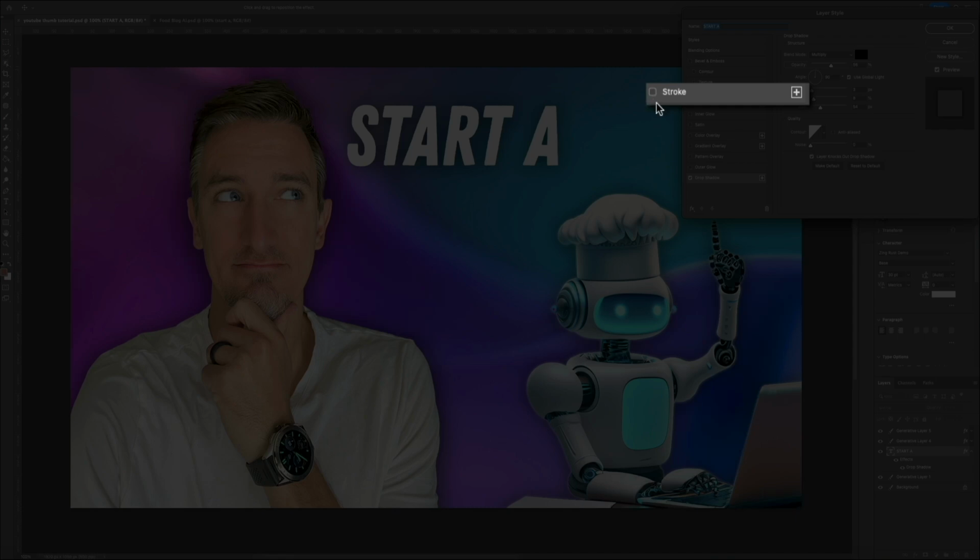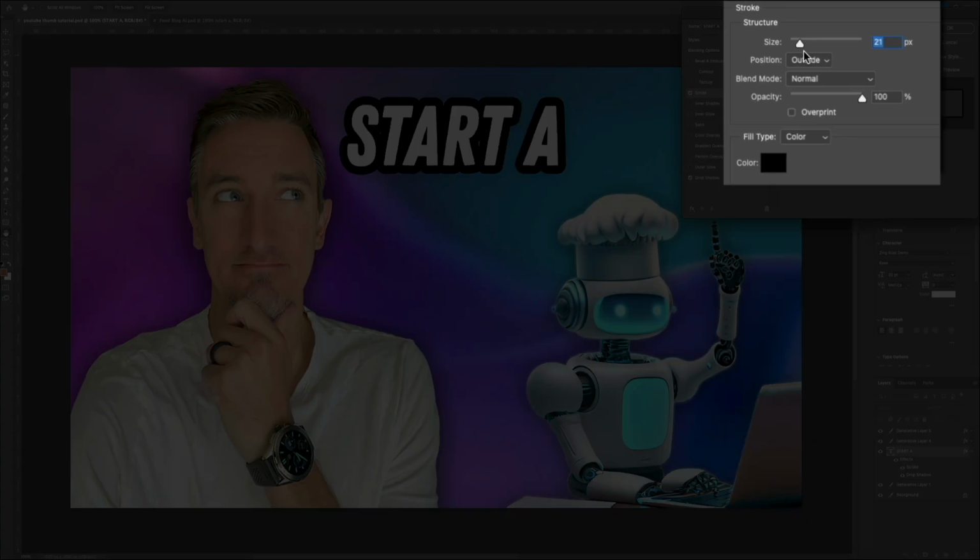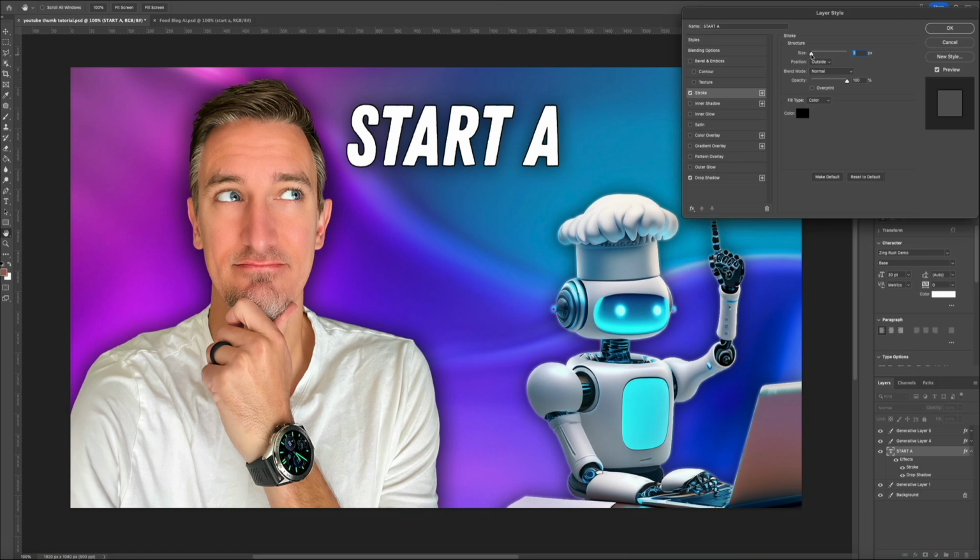So, select the stroke effect in this pop-up menu. And from here, you can configure the size and color of the stroke outline. It's pretty big at the moment, but you can edit the size with this little slider. And let me do that right now. And I'll decrease it a bit. And there we go. I like that.